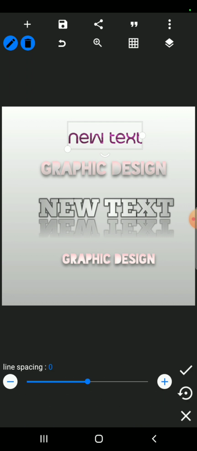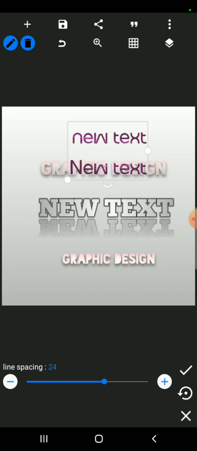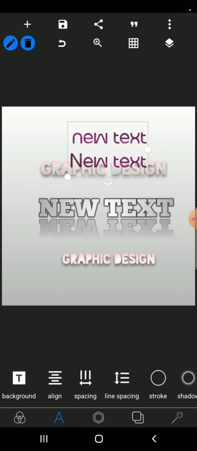Then we have line spacing. If we created something that has 2 lines, let's edit this text and write something else. New text again. Okay, so if you use line spacing, you can see what it does to that. Good. So then we have stroke.